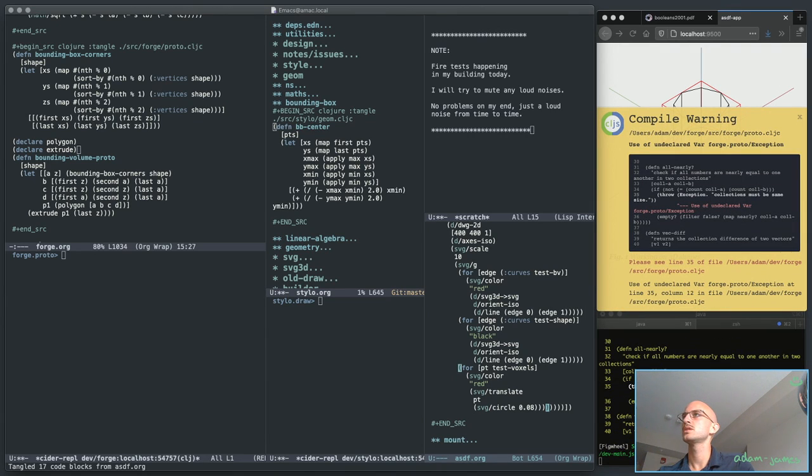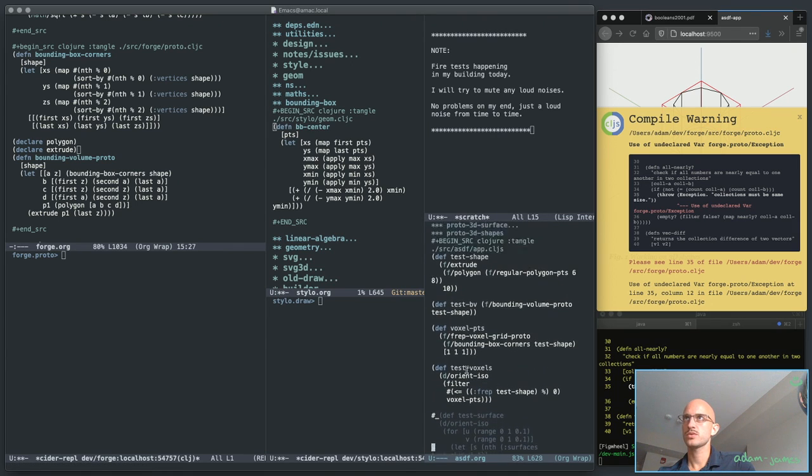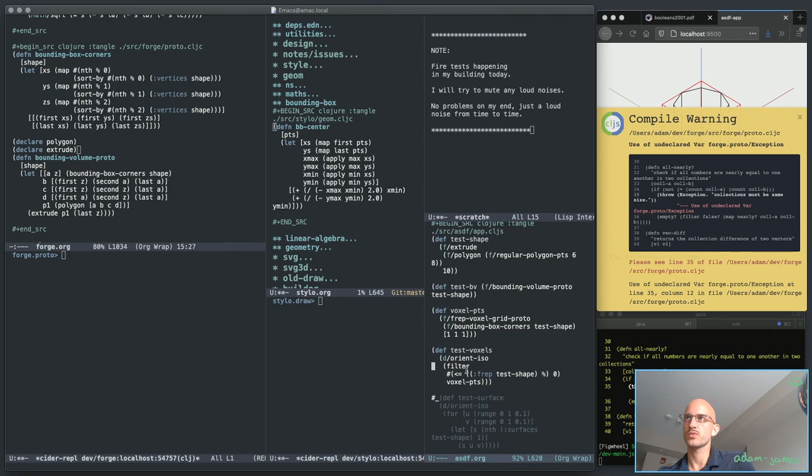Exception. Collections must be same size. Filter. I wrote something incorrectly here. Okay, so I have something wrong with my filter.